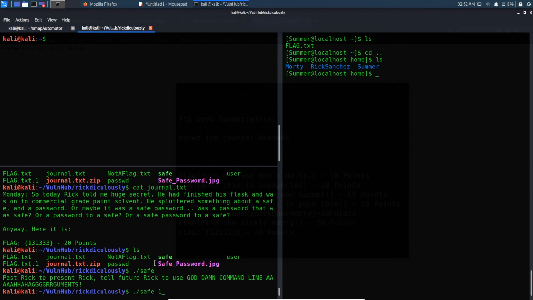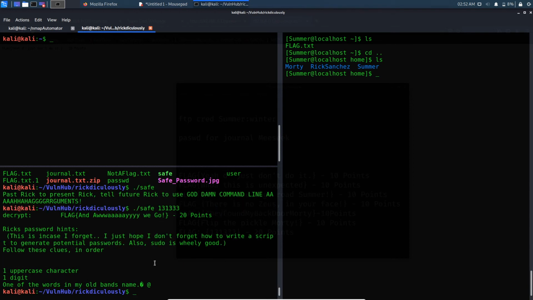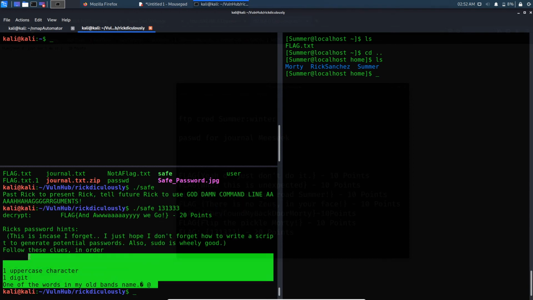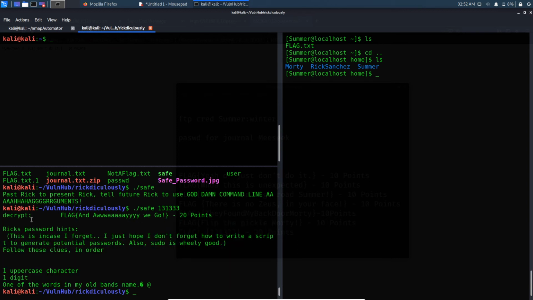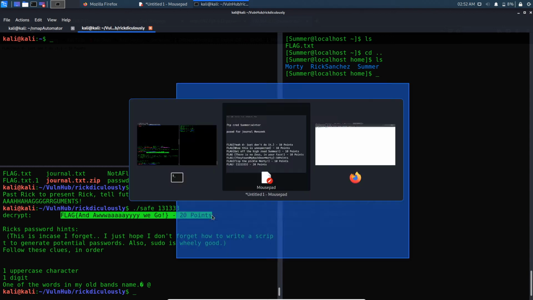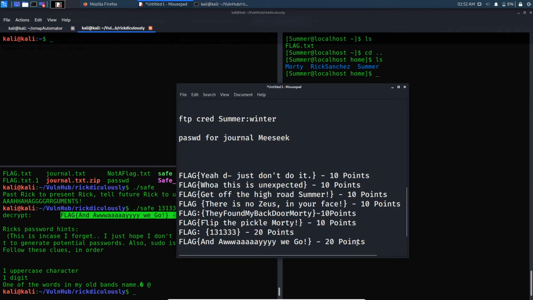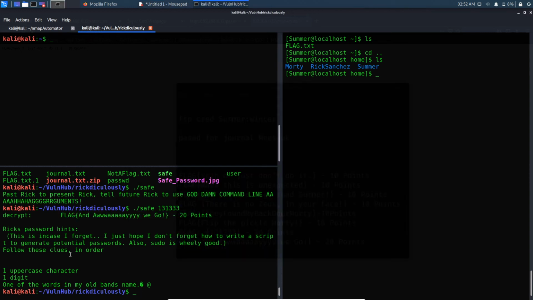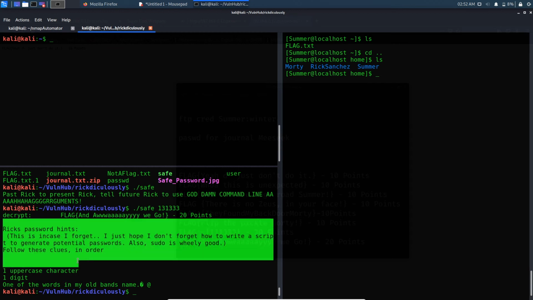So let us try with the flag which we got, and yes, we have got another flag of 20 points. Let's paste it in. So the total score till now is 20, 40, 50, 60, 70, 80, 90, 100. So we need only 30 points right now, and I think we are very close to the root.